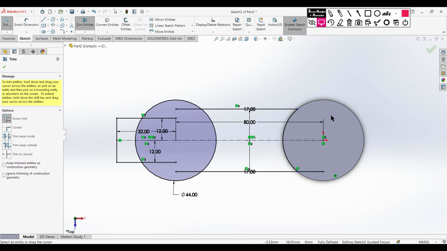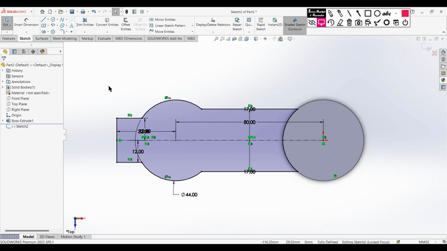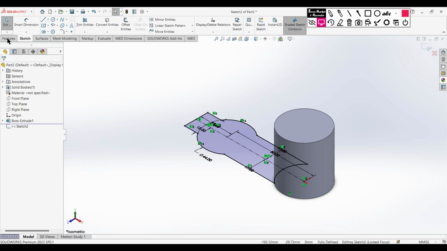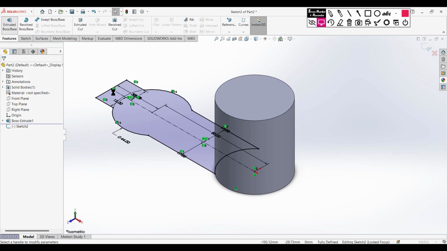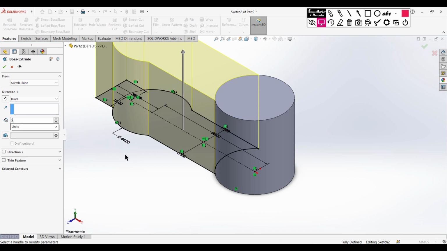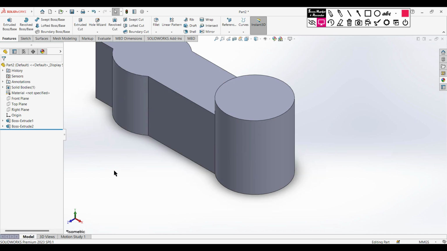So I'm trimming all the unnecessary lines that we don't need, so trim away the lines. Okay, we have trimmed away all the lines. Now press OK. Now isometric it for a better view. Now go to features, now extrude boss, and this has an extrude boss of 40 units, or you can do it 15 minus 10, so it will also give the same 40 units. Now press OK. So this portion has been done quite well.